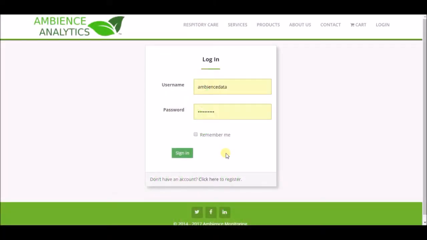Hi, and welcome back to part 2 of the dashboard series, where today we'll focus on the historical data tab and all of its features. So let's jump right into it.